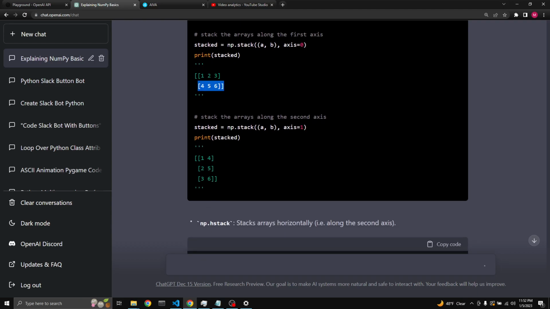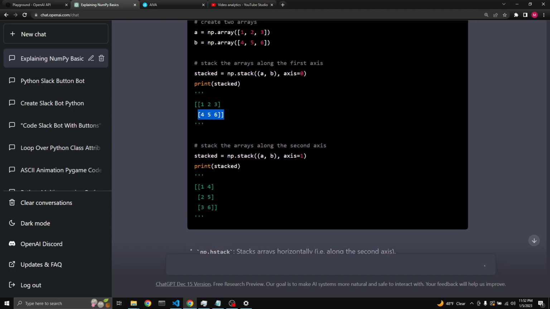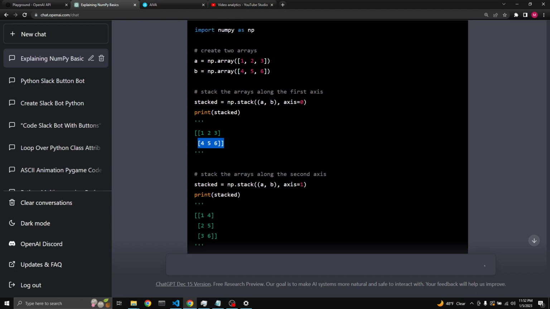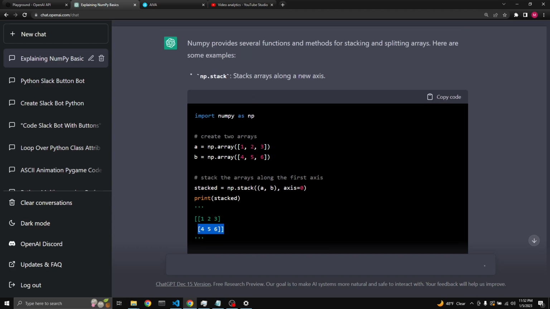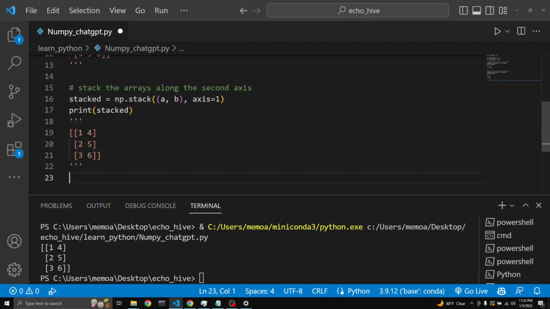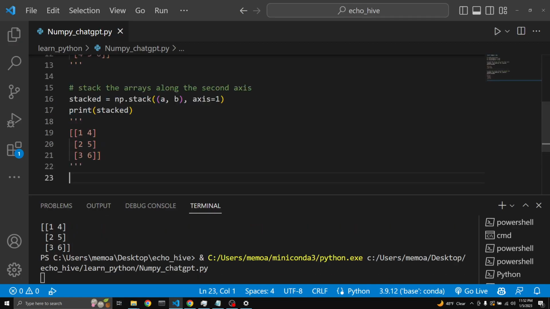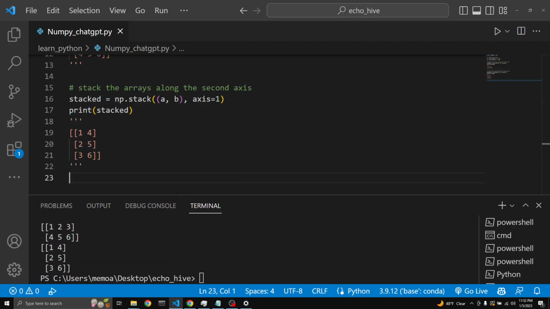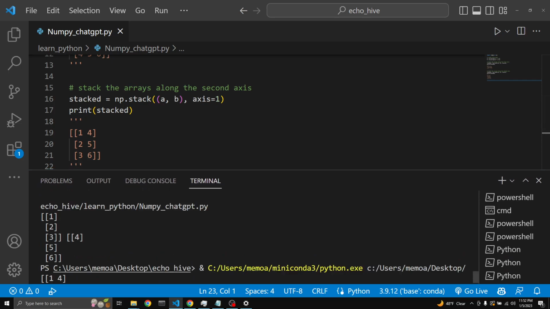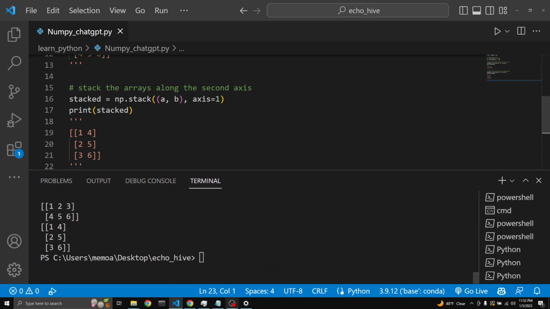Okay. If you say 1, then, oh, it does the 1, 4, 2, 5, 3, 6. So, okay, it's kind of doing like the transpose thing. Stacking does that, I guess. Let's make sure. Maybe run it. Yeah, okay. Cool.